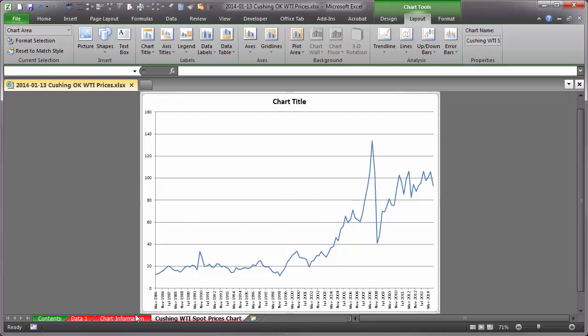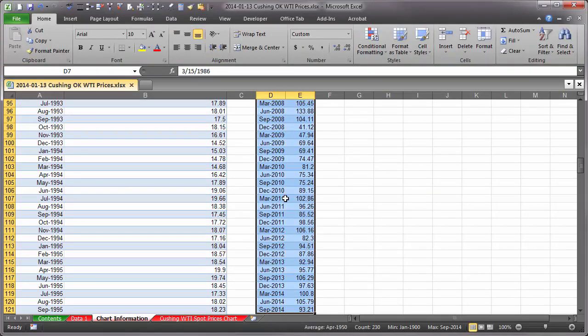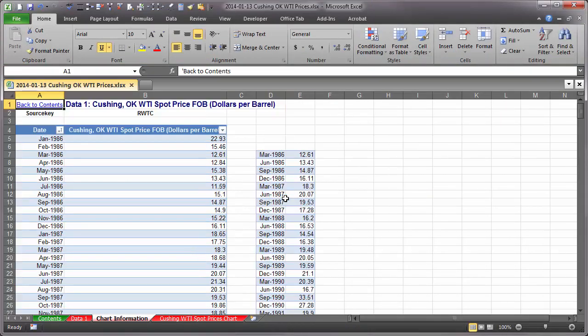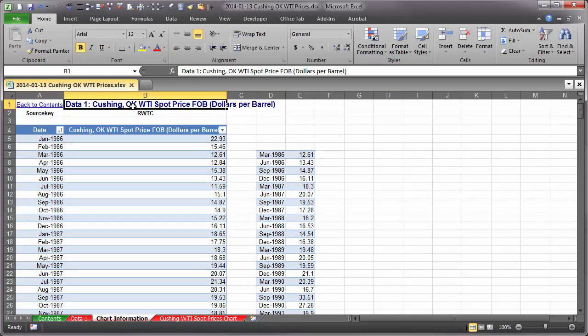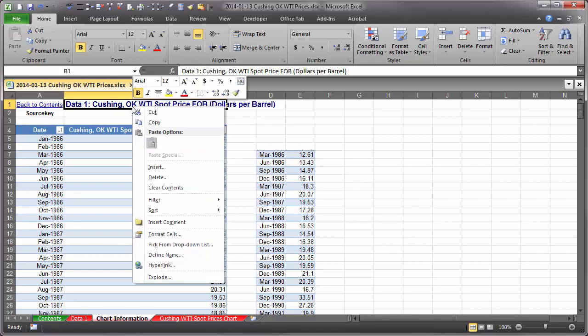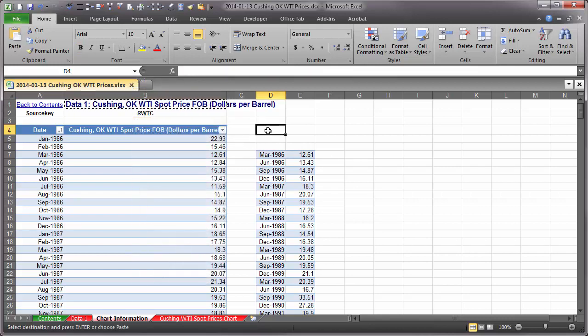So if we go back to chart information and I press Control Home to take me to the top here, I actually see what I want most likely as my chart title. But I want to kind of keep my information intact, so I'm just going to copy, move that over to here, and paste, and do a little bit of surgery. I'm going to call that Cushing Oklahoma WTI spot price, and dollars per barrel is just fine right there.